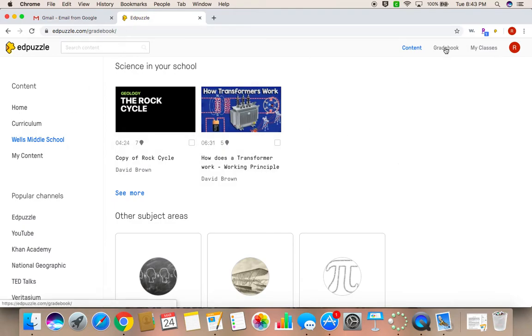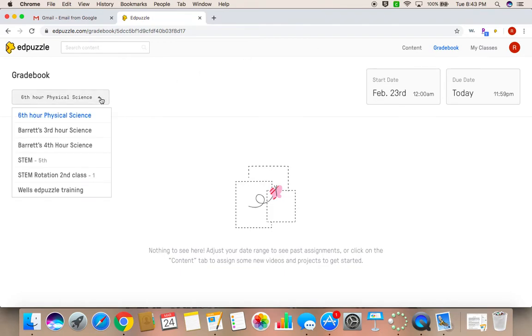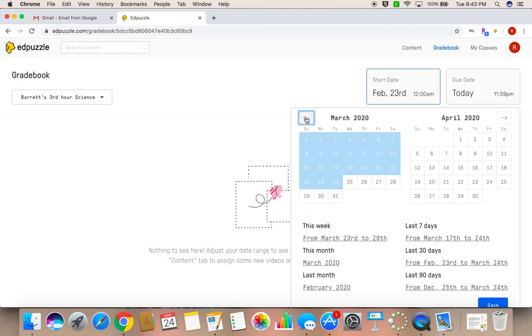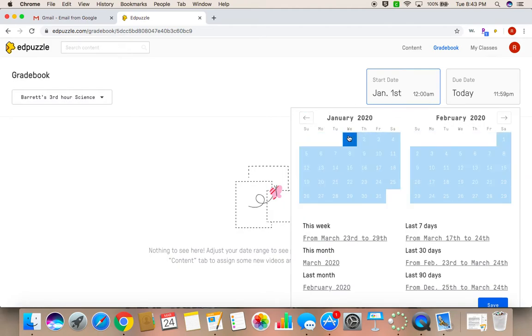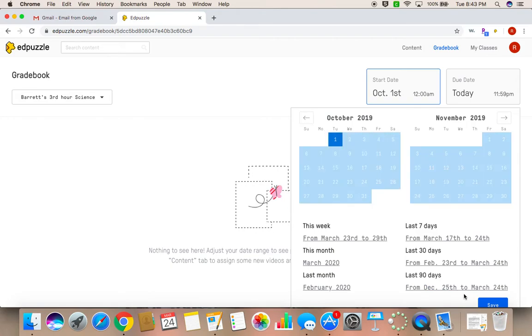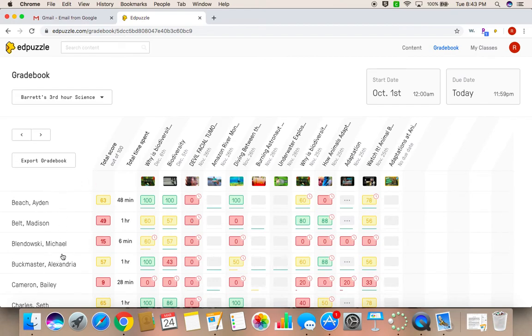I can go to the grade book up here on the right, if you see where I'm at. And I can go to one of my classes. Let's go way back here. It's been a while since we've used it. Okay, so I can see my students over here. I can see, let's look at, see if I can find one here.